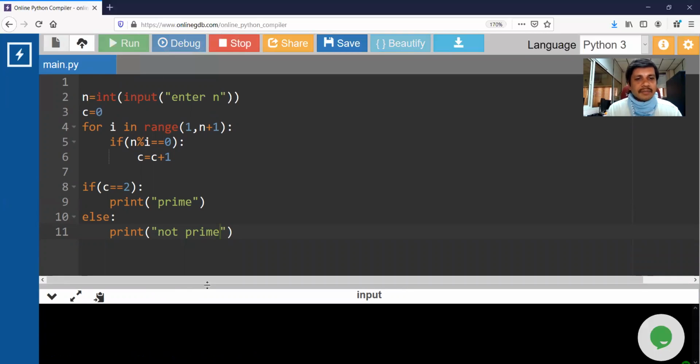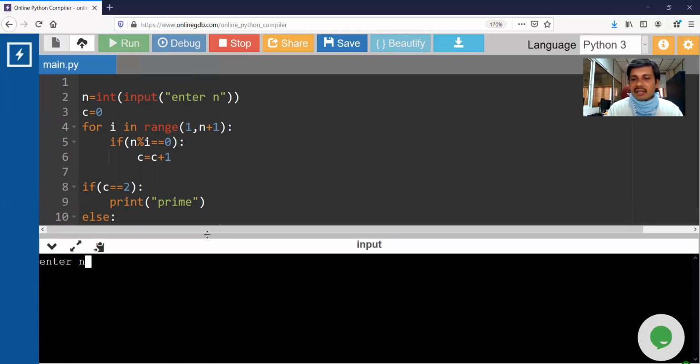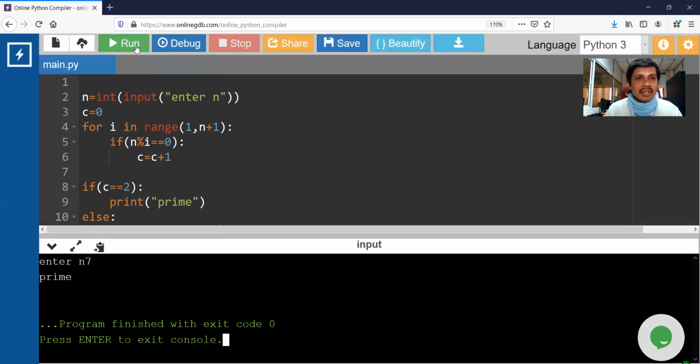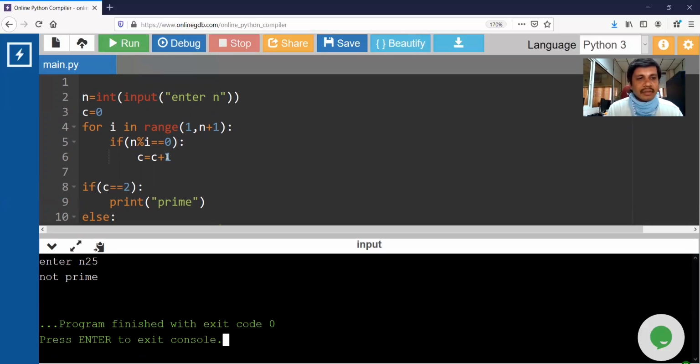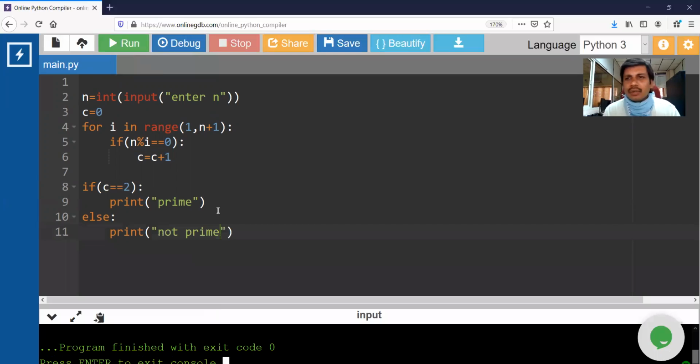I'll run this code. Enter number, say my number is 7. It is saying prime number. Logic is good. And I'll enter number 8, and it is saying not prime number. One more number, say number 25 is not a prime number. Okay, a very simple logic to check whether given number is prime number. This is the first example.